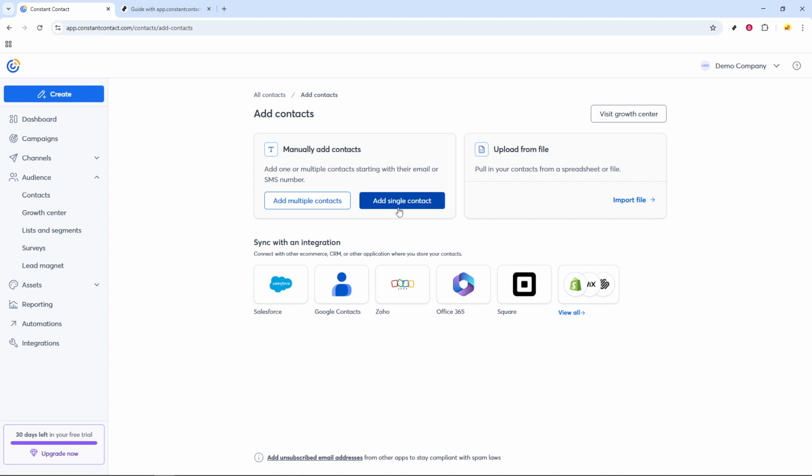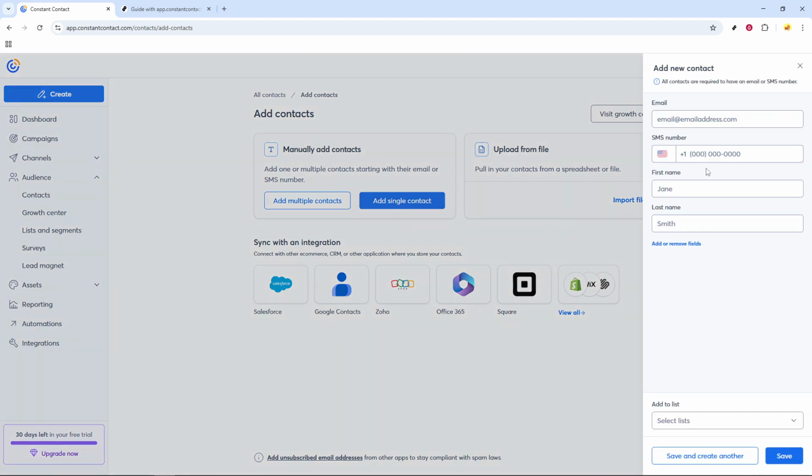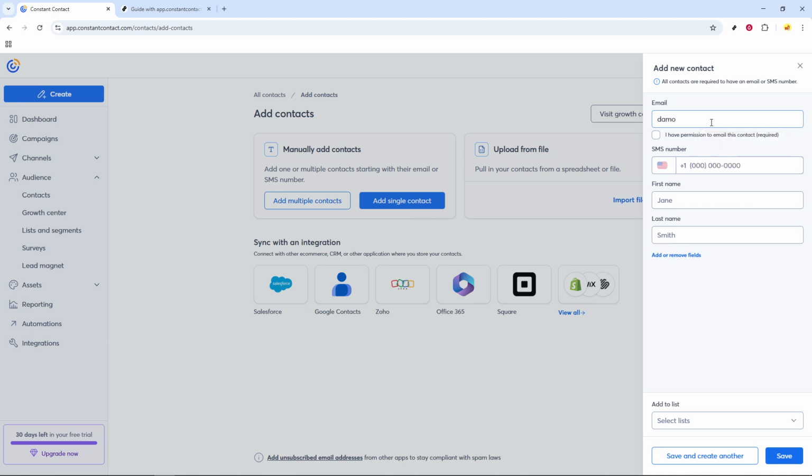Select Add Single Contact. However, there's also an option for adding multiple contacts or uploading from a file, which can be really efficient for bulk uploads if you have a larger list ready to go. Once you choose to add a single contact, you'll be prompted to enter necessary details such as the contact's email, name, and any other essential information like their signature. It's best to be as detailed as possible because personalized information can significantly enhance the effectiveness of your email campaigns. It ensures that your messages resonate well with your audience.